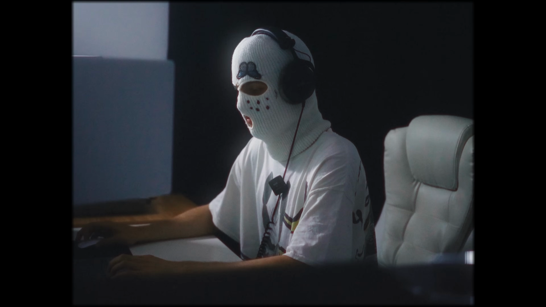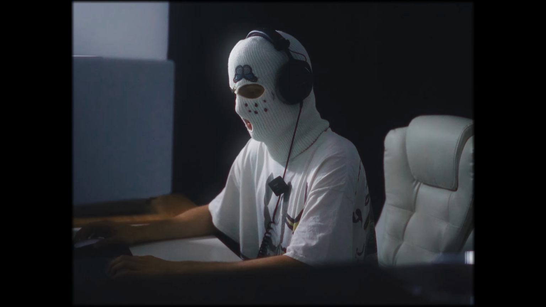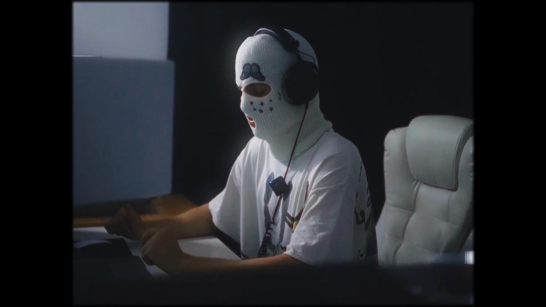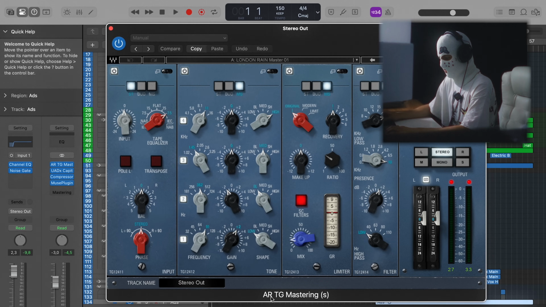Alright, so now that we've gone through all of these single elements, the last thing that I want to talk about is my mastering chain. This chain is almost exactly the same on all of my songs, on all of my samples, on everything that I do. The first thing that I'm using is this ARTG mastering chain by Waves.